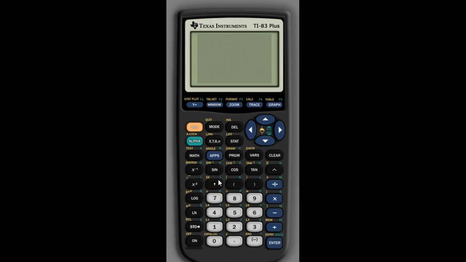So today we'll do a linear regression on the TI-83 Plus. The first thing we need to do is enter data. We'll use Stat and click number 1 for editing lists.